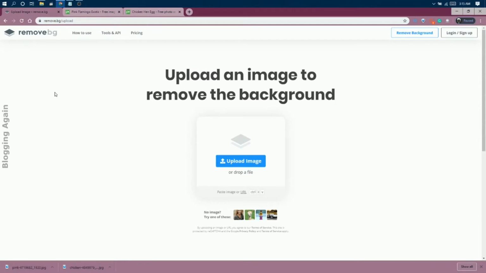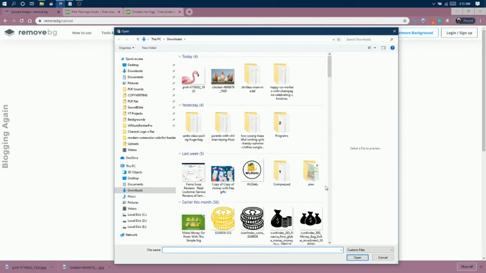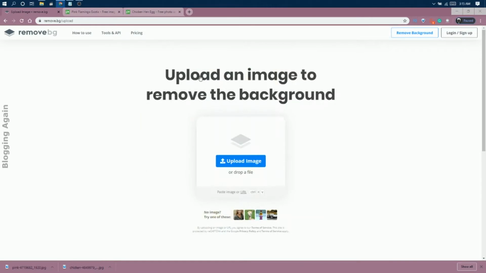That tool is remove.bg. This website will help you remove backgrounds automatically in just one single click. In fact, two, because the second one is just like completing the first one. We'll first start with our flamingo image, then move on to the slightly more complicated chickens one. Okay, let's start with the flamingo.